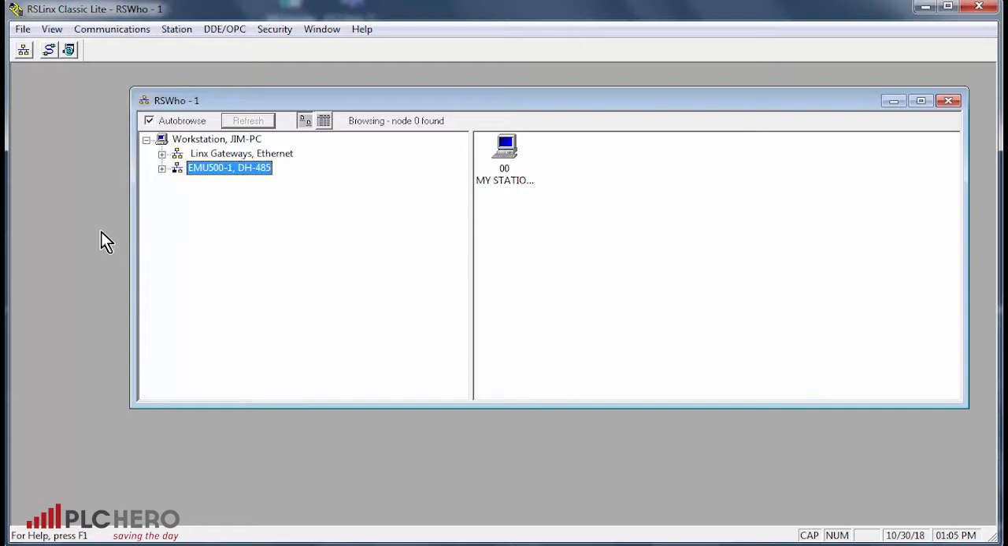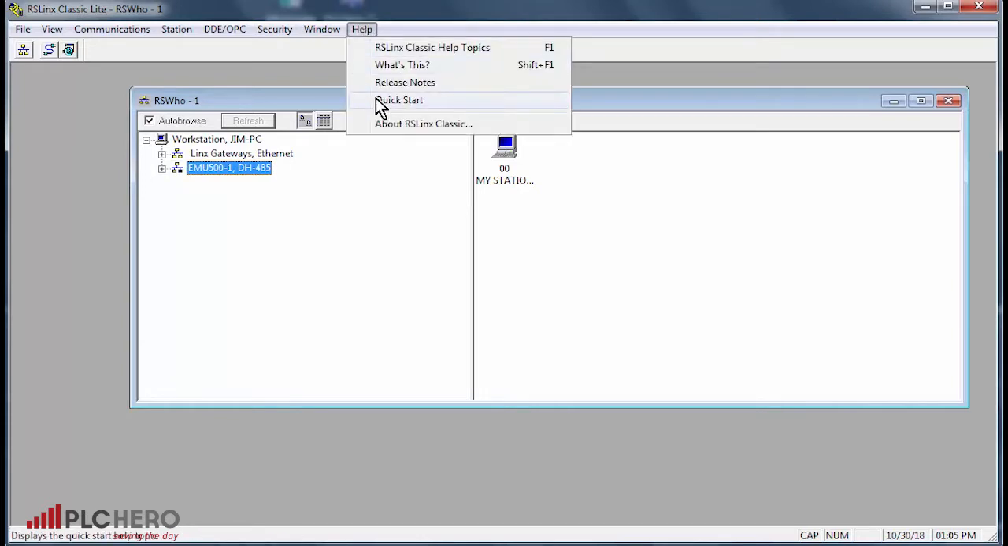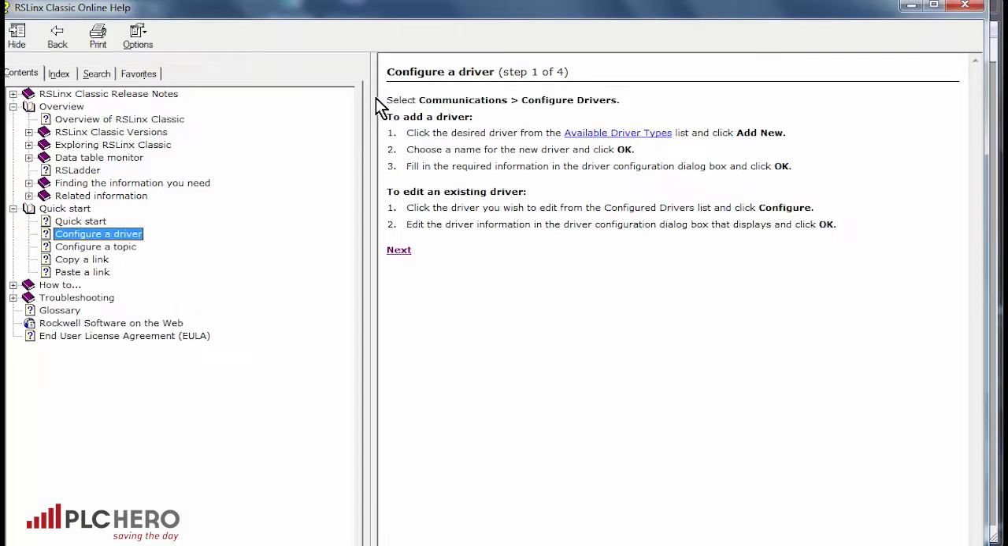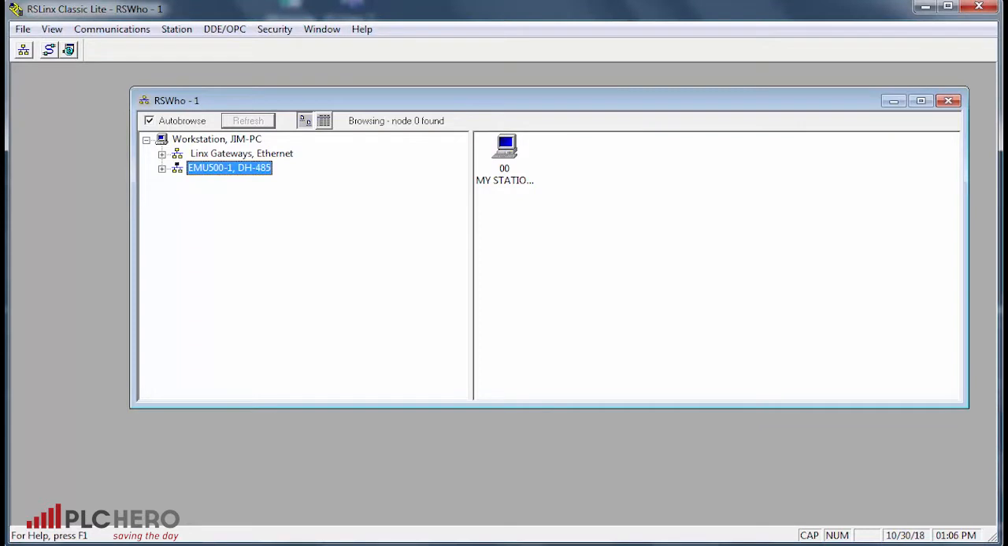If you forget how to configure a driver or you need help in configuring a driver, go up to the Help menu, left click, and go to Quick Start. Here, it will give you step-by-step instructions on how to go online. At this time, we have successfully configured the driver for the Emulate 500, and we want to keep RSLinx running in the background. So go up here, upper right-hand corner, and click Minimize.